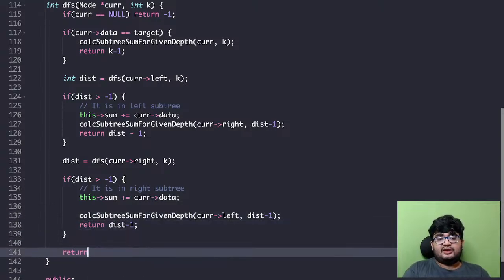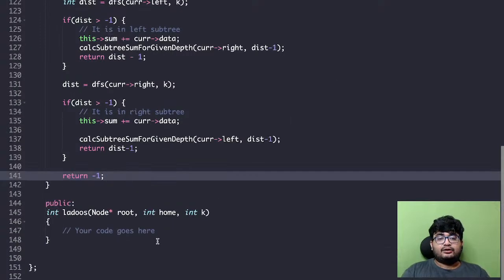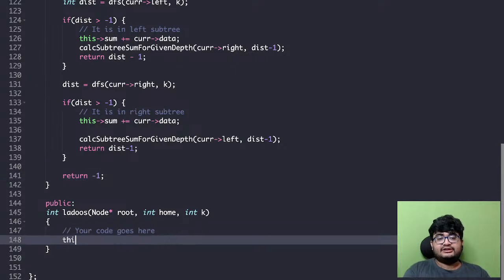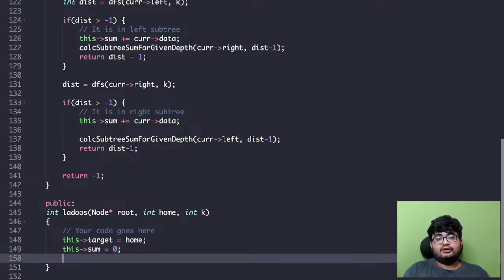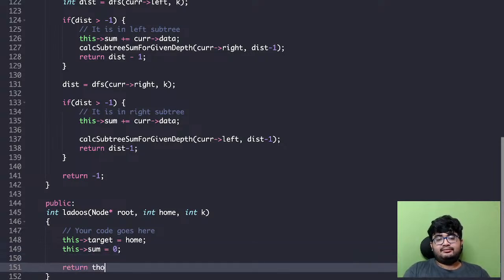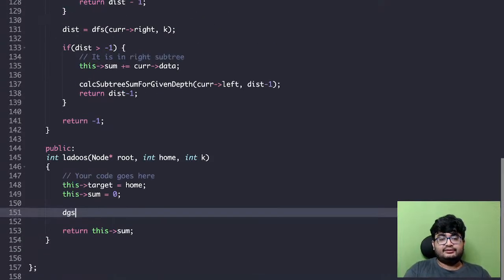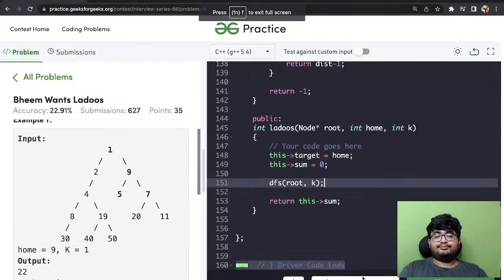And finally if both of them are not true, so it is not present, so it will return minus 1. So that should be the entire code. So here we can initialize a few things. This dot target equals to home, this dot sum equals to 0, return this dot sum, and we will compute dfs root and k, will pass this. So that should be the code.